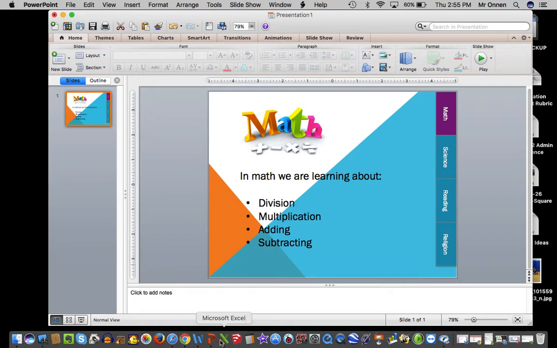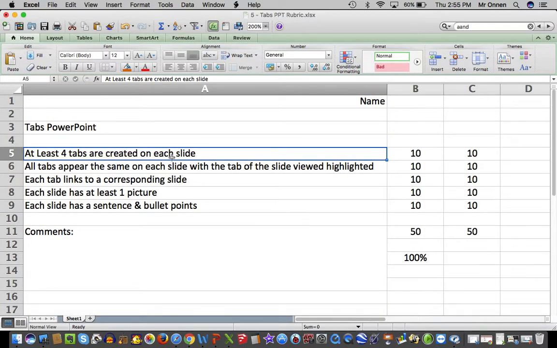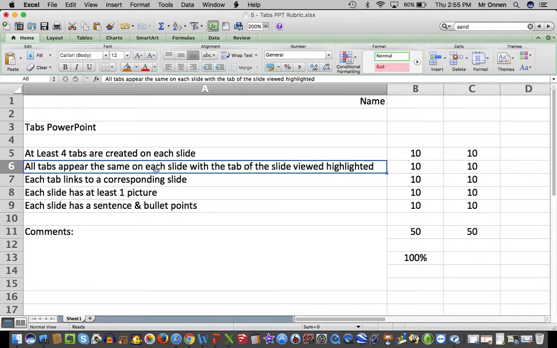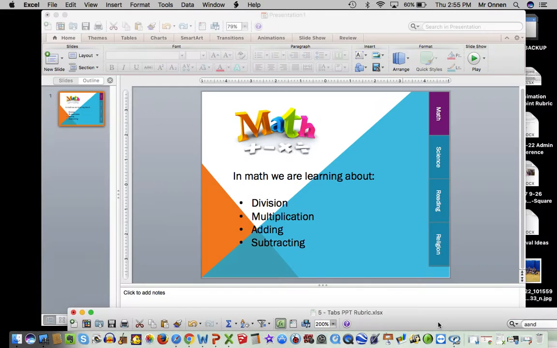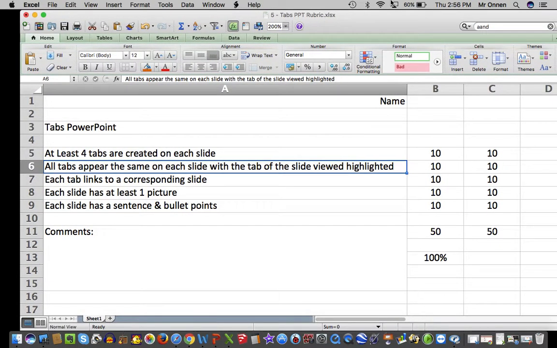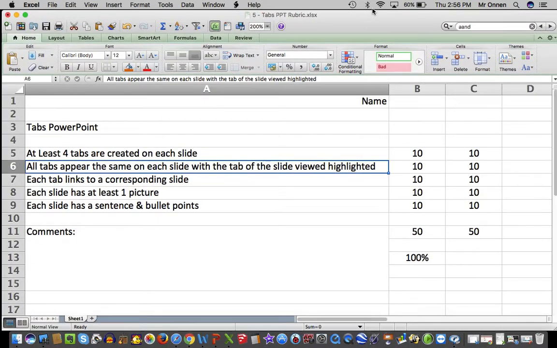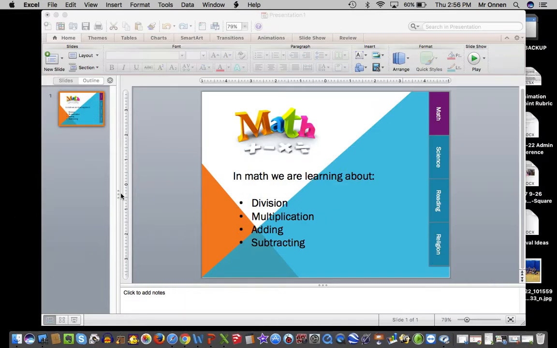We're going to go back and look at the rubric. The rubric is what I grade you by. That will determine how good a grade you're going to get. Four tabs are created on that slide. That looks good. All tabs appear to be the same on each slide with the tab of the slide being viewed highlighted. Okay, so math is being viewed and that's highlighted. Good. Each tab links to the corresponding slide. We haven't done any links yet. We'll get to that. Each slide has at least one picture. It's got a picture, a sentence, and bullet points. All right, so far I'm rocking.